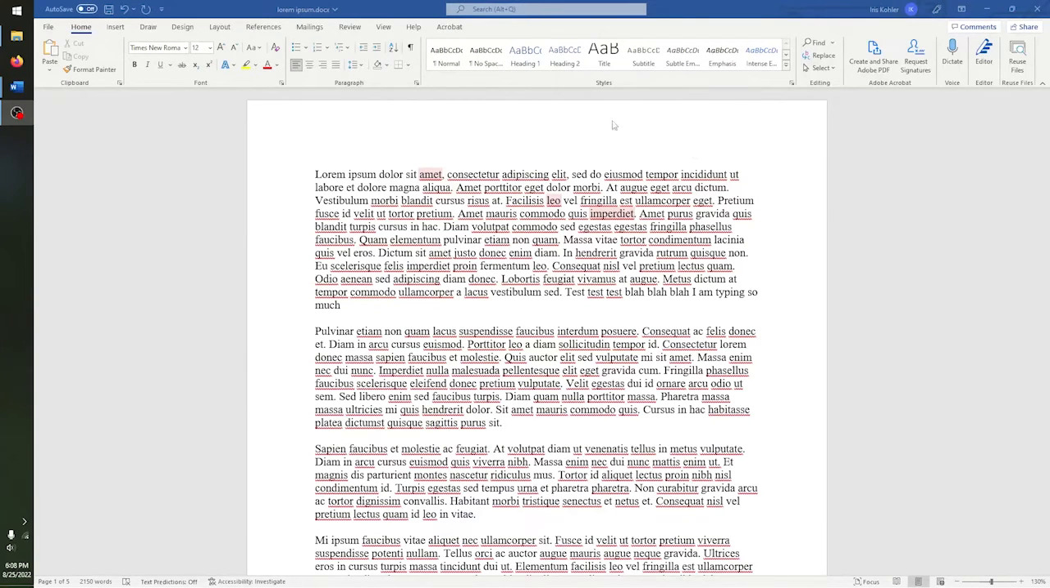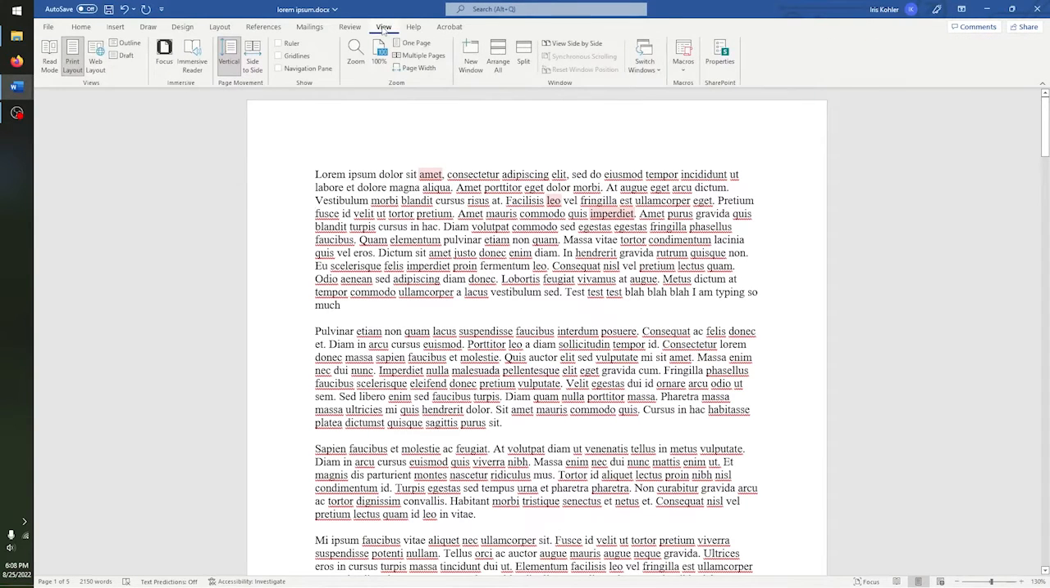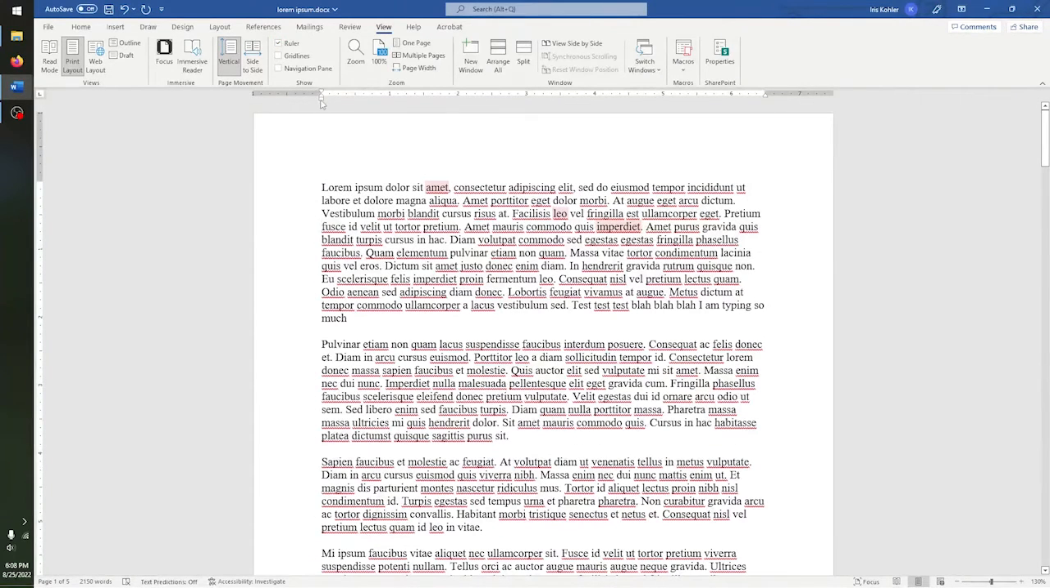Actually, if you want to see the margin lines for yourself, what you can do is click View right here, and you'll see this ruler checkbox. When you check it, that means that you have turned it on. When you click it again, you will uncheck it, and that means you've turned it off. So when I click it to check it, you'll actually see the ruler, which shows how large this document is and where the margin lines are showing.